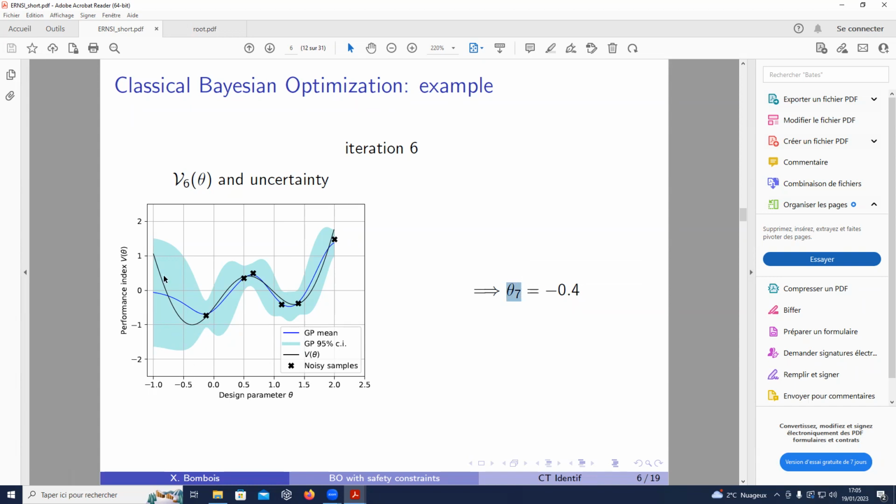So that's what happens in this iteration, and you can continue up to 20, and at a certain moment you stop. You had only a sort of budget for 20 experiments. But effectively, that's the classical Bayesian optimization.